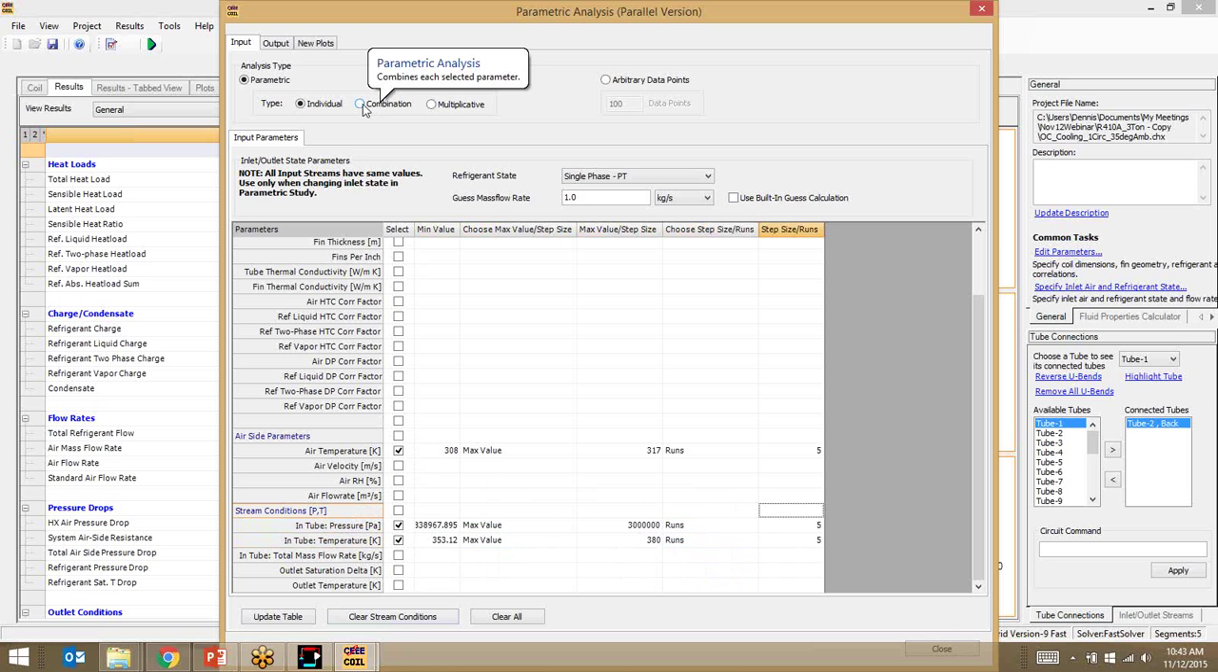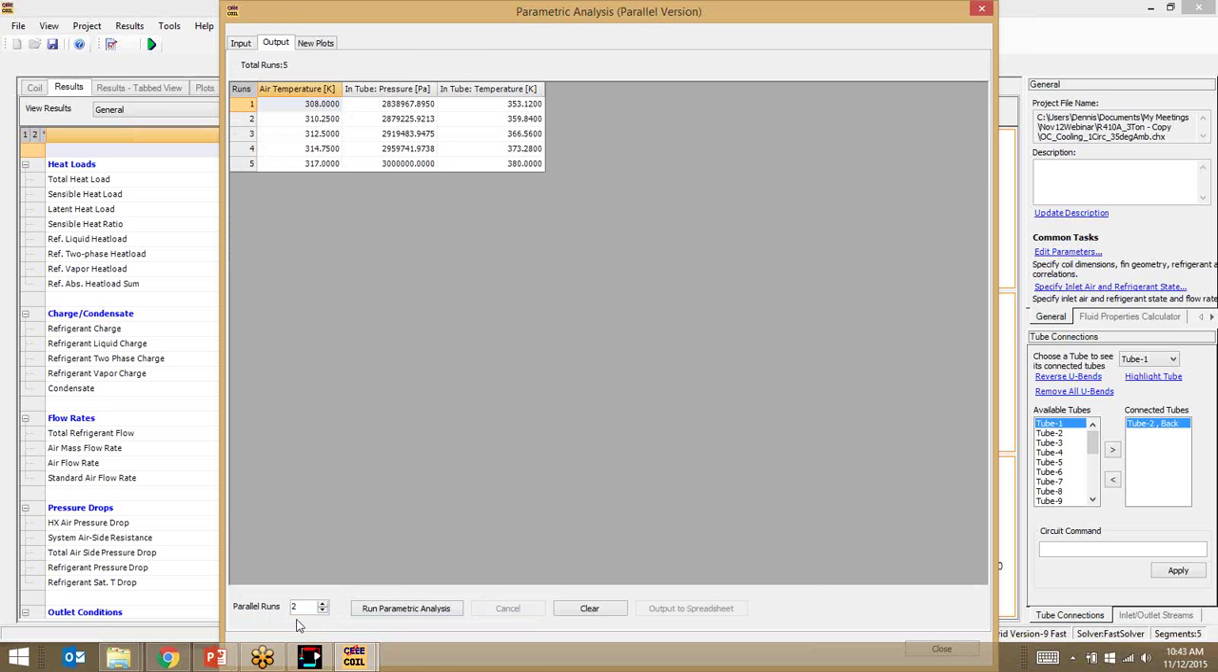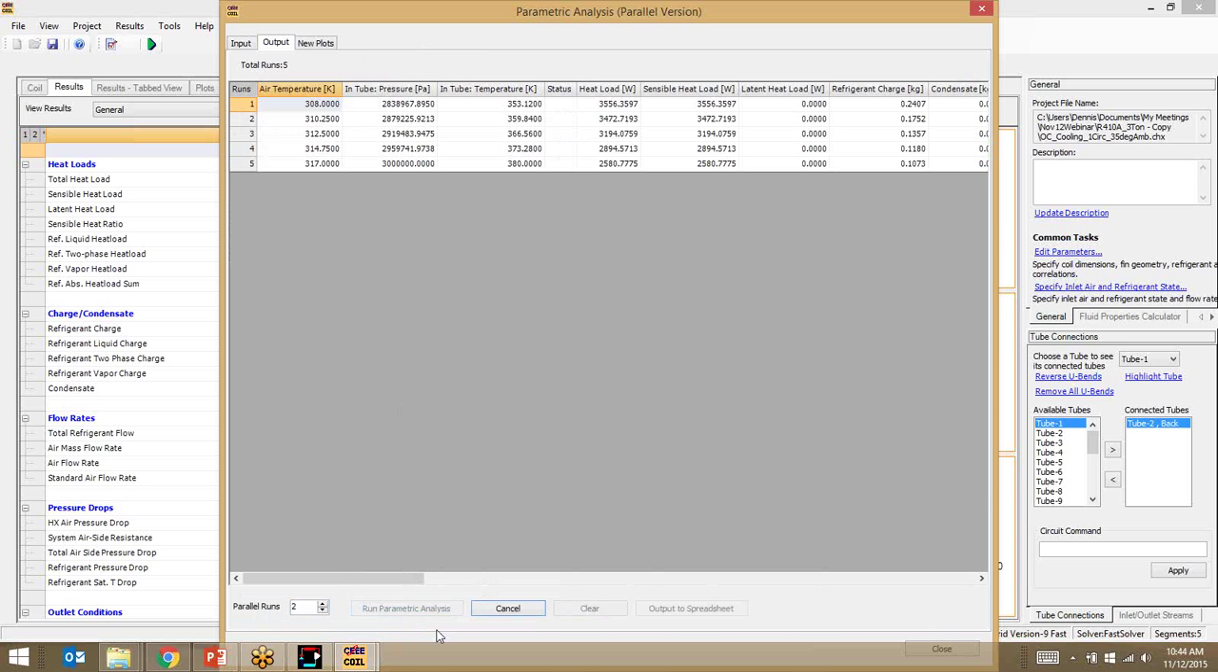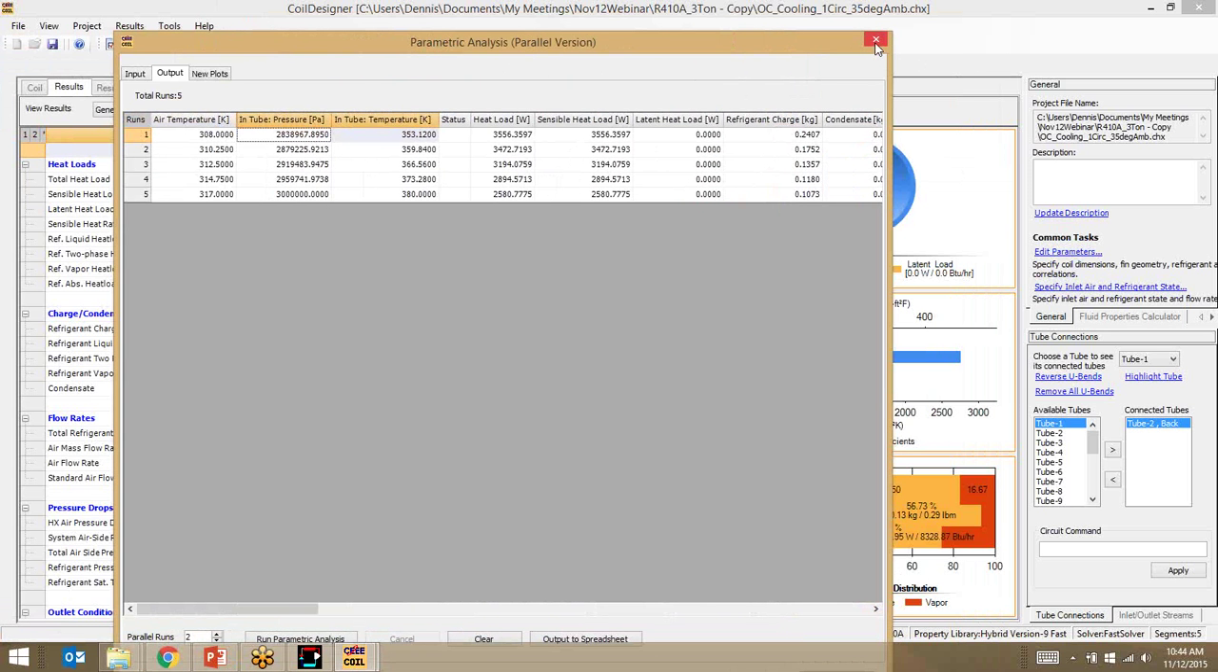So just for the sake of saving time, I'm going to use the combination of these three variables. I'll update my table just so I only have 5 runs. I can run this in parallel if I want to, but there's no need at this point, and I can get run results. So here we're actually able to see how the coil changes in performance when we change the inlet refrigerant state and the air temperature. This is just kind of a reminder that this feature is here. To use it properly, you need to fully define the refrigerant state at the inlet. You can't just set one of the properties. You need to set the full state, 2 properties.